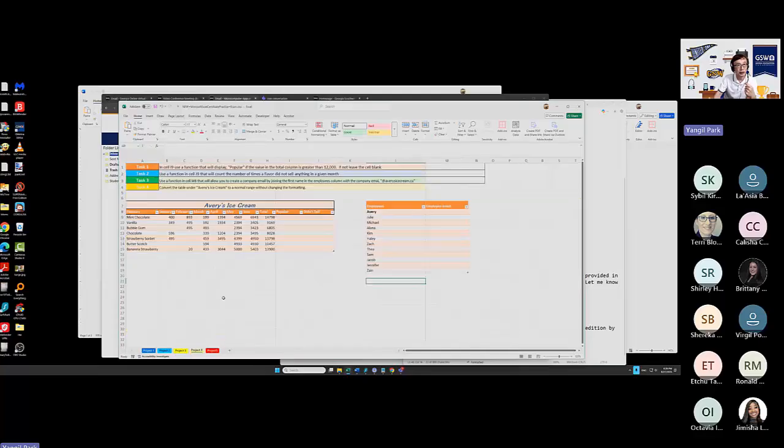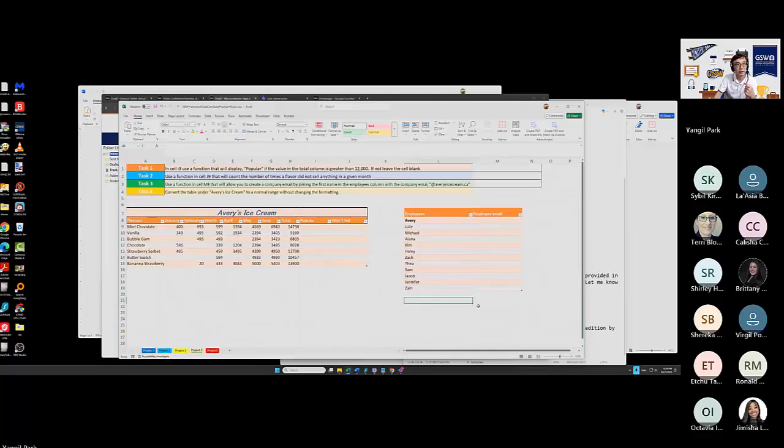Project 4 worksheets, 4 different tasks again. This one looks a little bit more interesting. It says cell I9, which is right here. Use a function that displays popular if the value in the total, which is this, is greater than 12,000. Otherwise, leave it as a blank. Okay, meaning that in I9, you're going to have to provide an IF function based on this prompt.